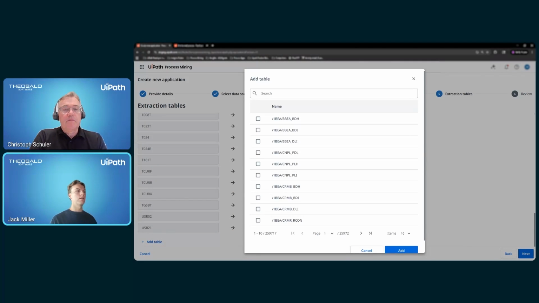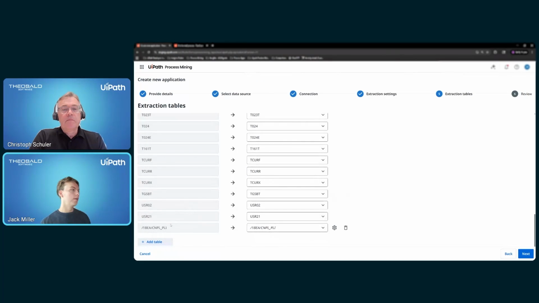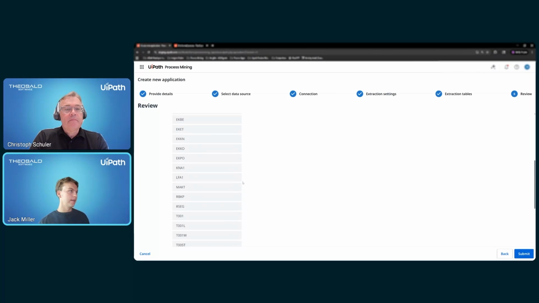So this add tables allows for us to use the Xtract Core APIs to get all of the tables that are associated with this user credential and with this SAP instance. So I can add a specific table if I want to my extraction, and then it will add directly here. I can go ahead and select next.